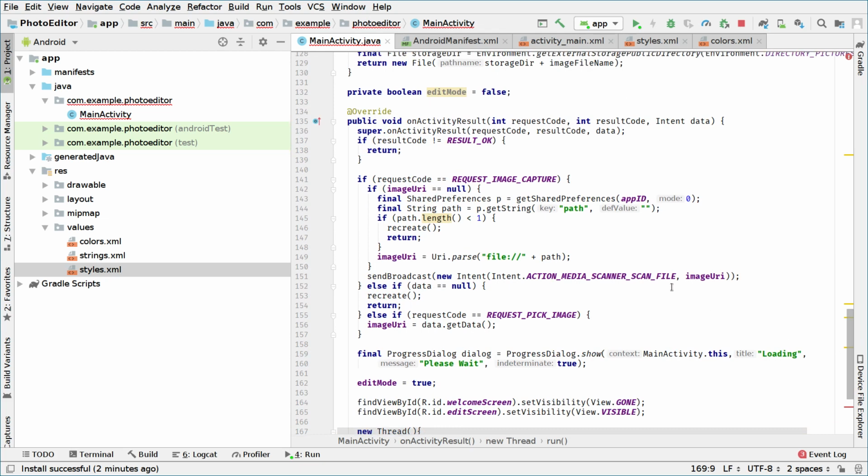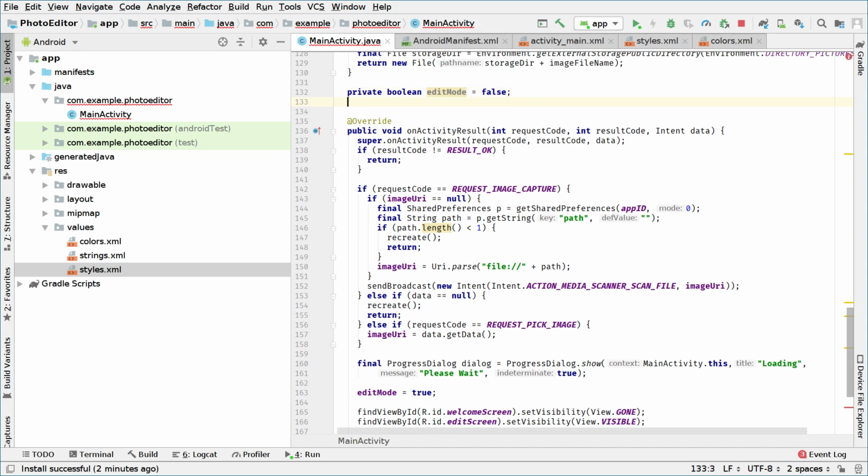So to make that possible, we will go outside the onActivityResult. In this case, I'm going just below the edit mode boolean we created previously, and here we'll create the bitmap. So I'm gonna say private Bitmap, and I will call this bitmap, right?